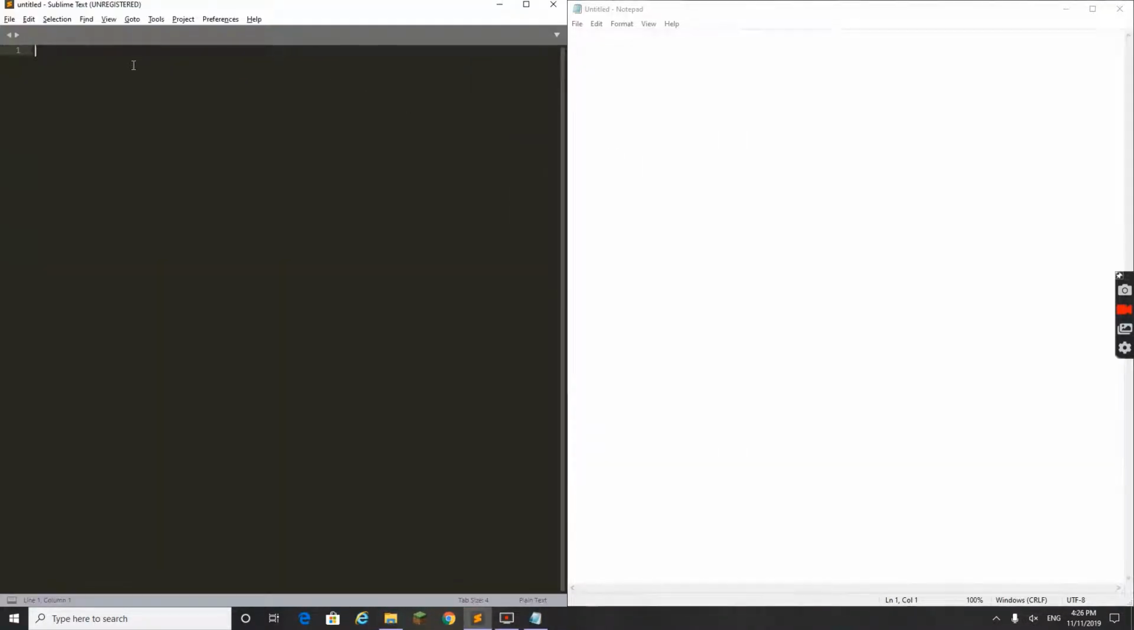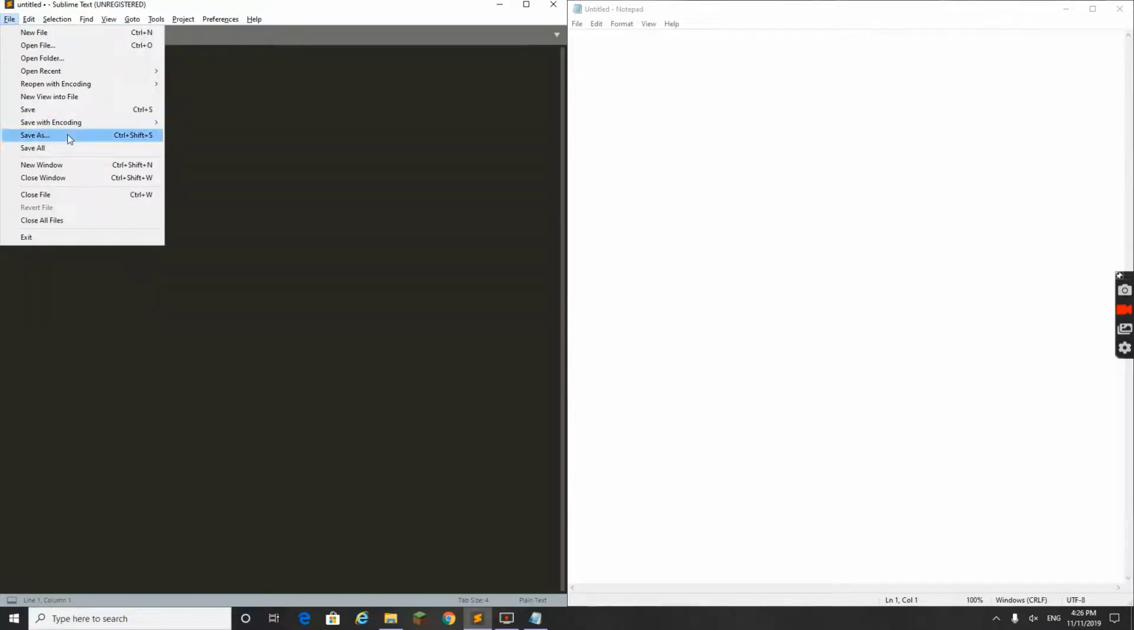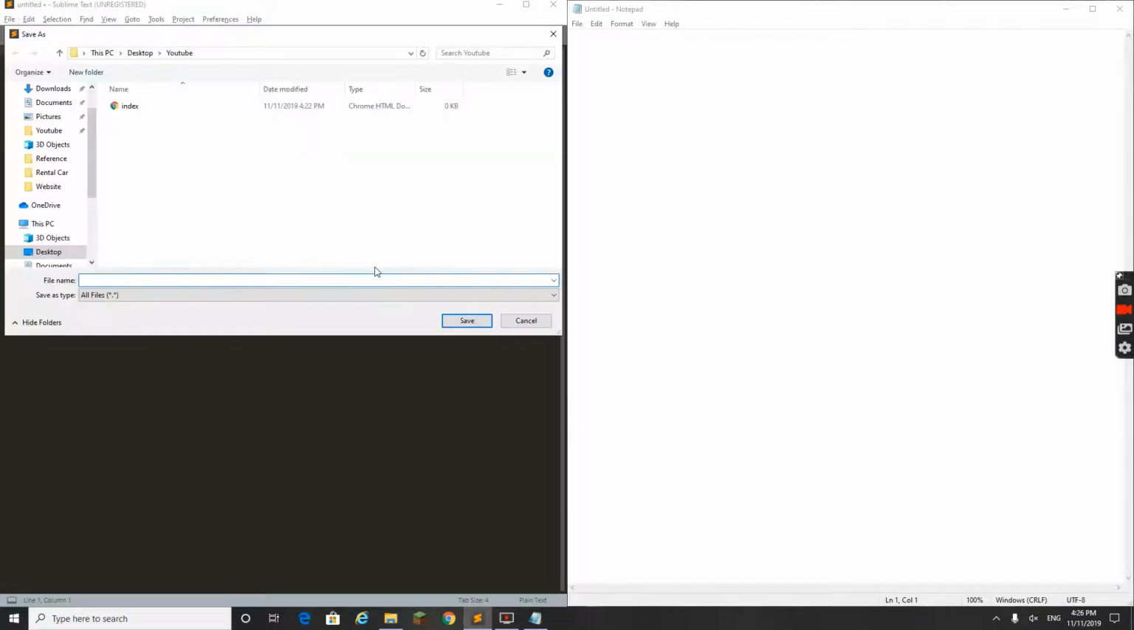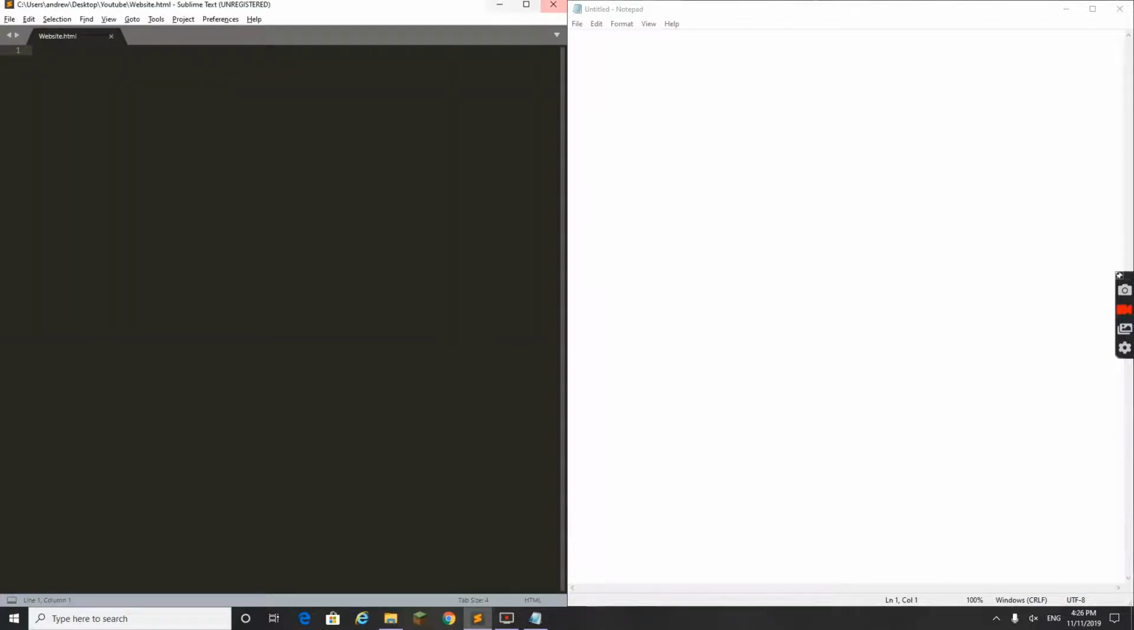Alright, so first what you want to do is save the file as an HTML file. So you want to do save as. And then you want to name it anything. So let's name it website. And then you got to put .html. And now it's saved. Then you can do the exact same thing on Notepad.